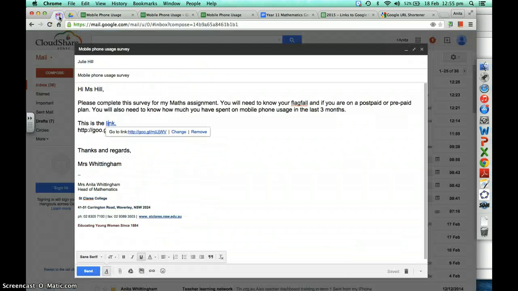You might want to put a little bit more information in your email, such as this. I've suggested that they'll need to know their flag fall, whether or not they're on a postpaid or a prepaid plan, and then it'd be good to know as well how much they've spent on mobile phone usage in the last 3 months.